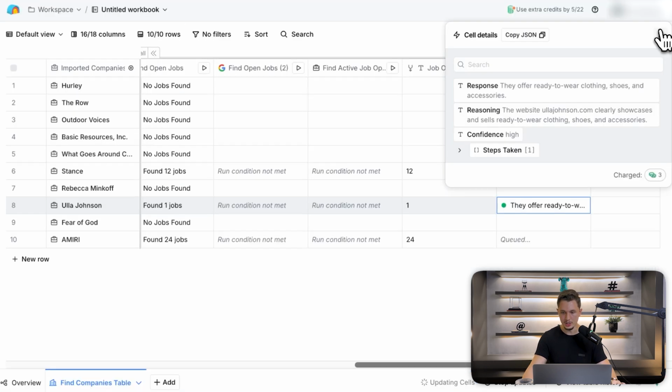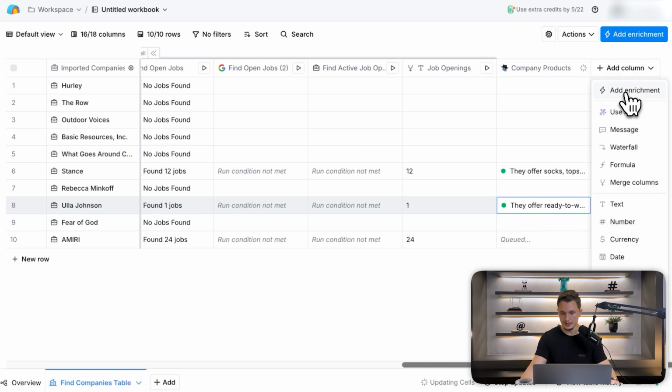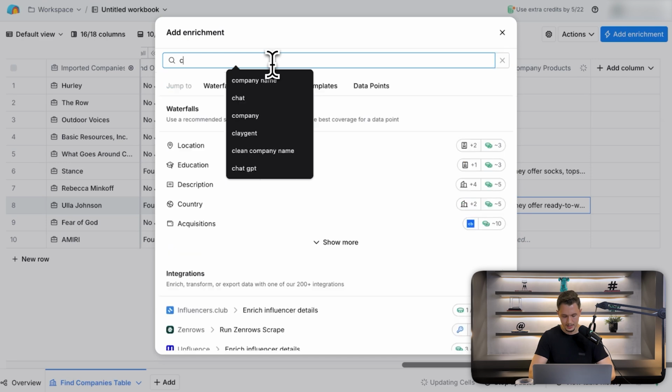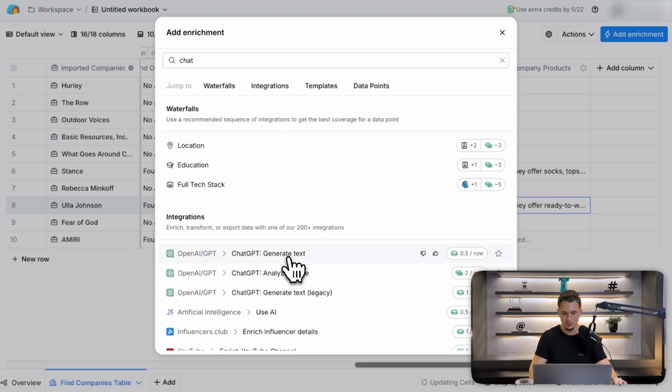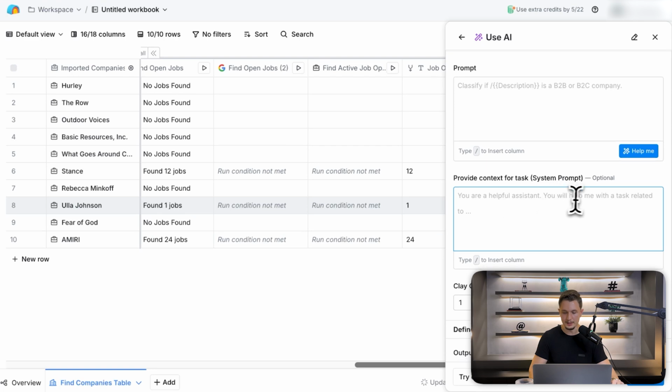Now I want Clay to judge if this company right here is actually a company that I can work with. So therefore, I'm going to use another AI. I'm going to go to Add Enrichment. And this time, I want to use ChatGPT 4o Generate Text Mode. And what I want to do is provide it some context.